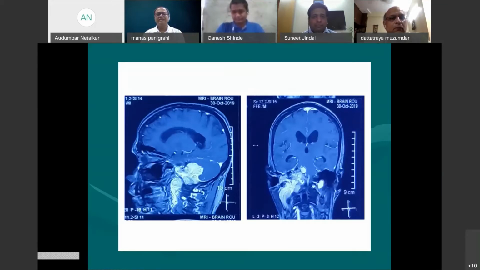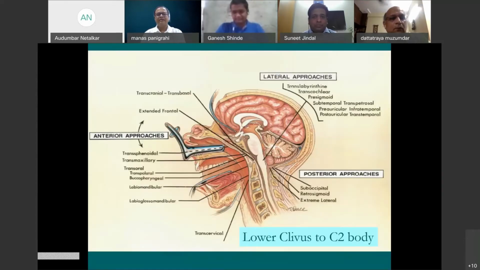If you look at the textbook, there are many approaches. Anteriorly, you have transmaxillary, transoral, transsphenoidal. Then Zeram's approach, a transbasal approach, which Dr. Dugani explained. And you have posteriorly the midline suboccipital, retrosigmoid and extreme lateral approach. And laterally, you have translabyrinthine, presigmoid, subtemporal approach.